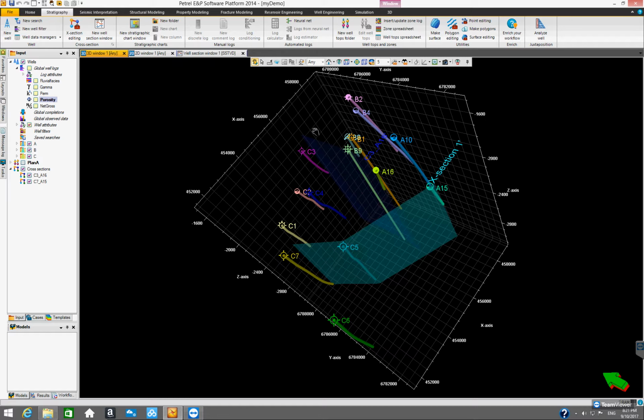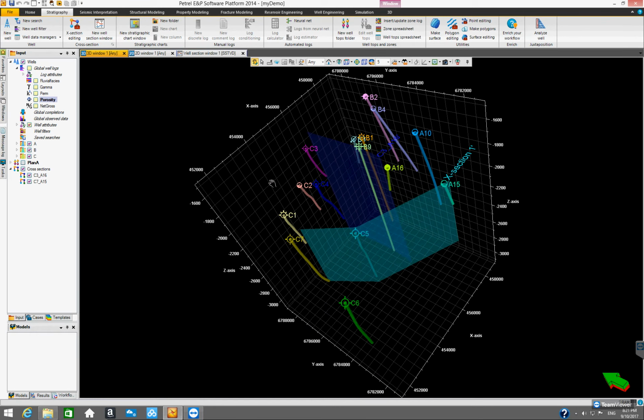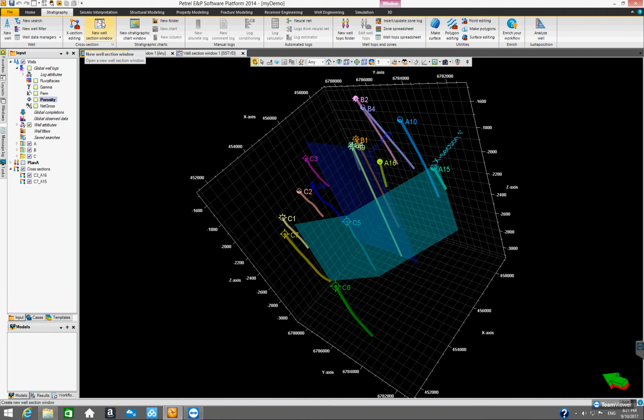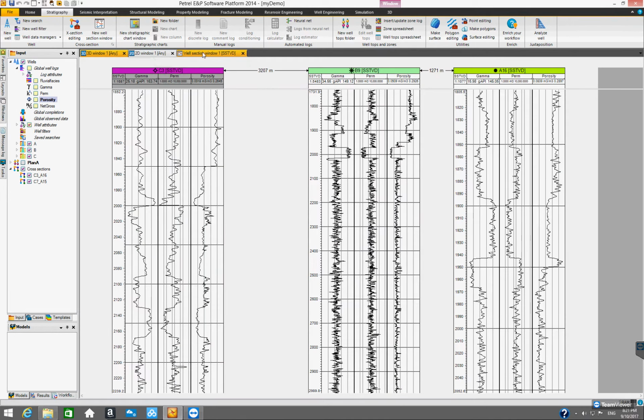So let's go back to the viewing mode. And we looked at this new well section window button. If you click on it, it's going to create a new well section window, just like this one. And then later on, you can add wells to it. You can select a particular template, that kind of thing.